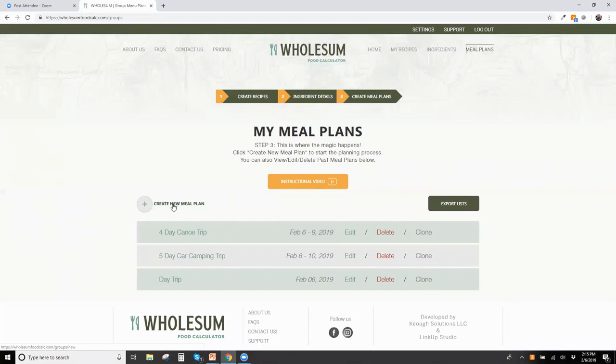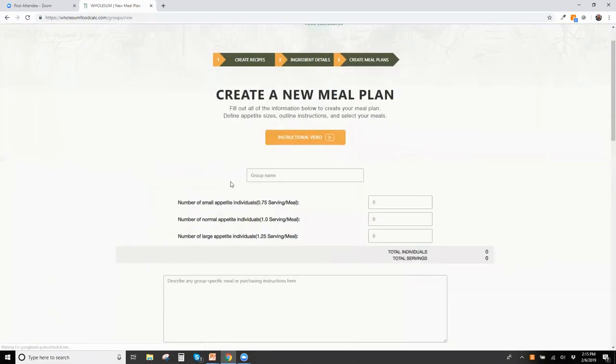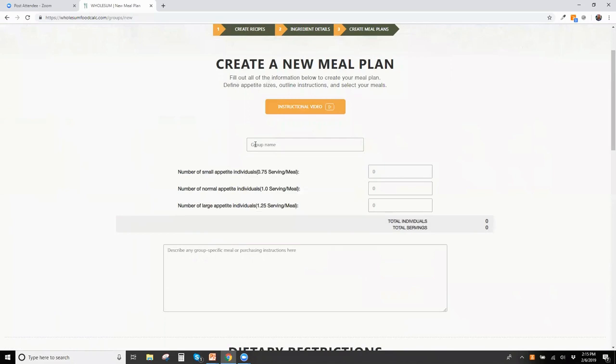So this would be when you're ready to actually start planning for a group that you've got coming to work with. So in this case, you name it, and you can say sample meal plan. You'll define the number of individuals that are part of that group. You can, if you'd like to, do that by appetite size.